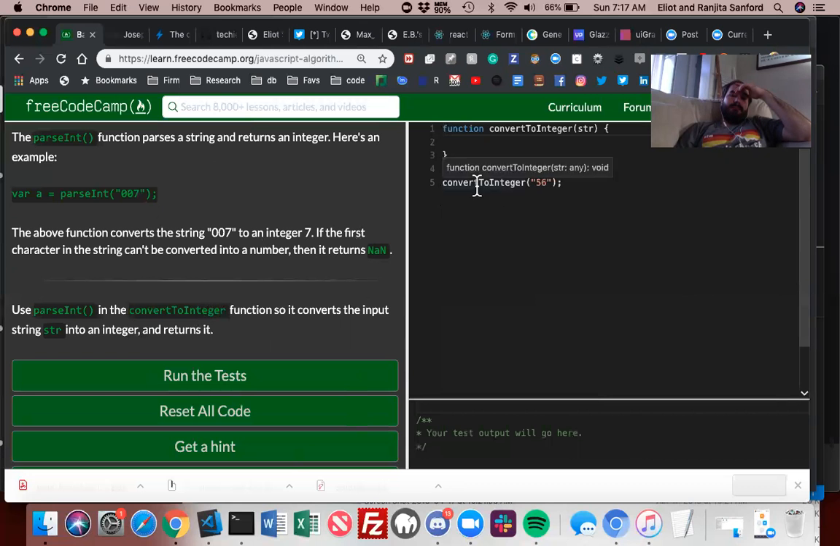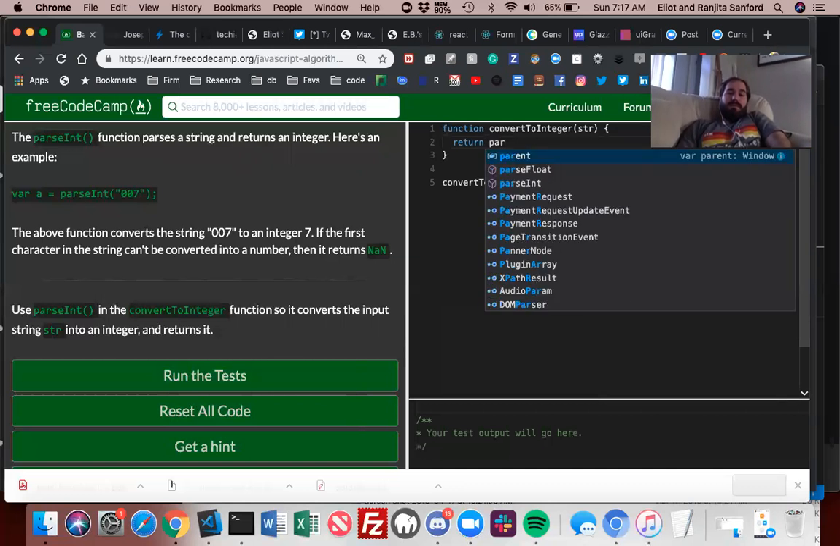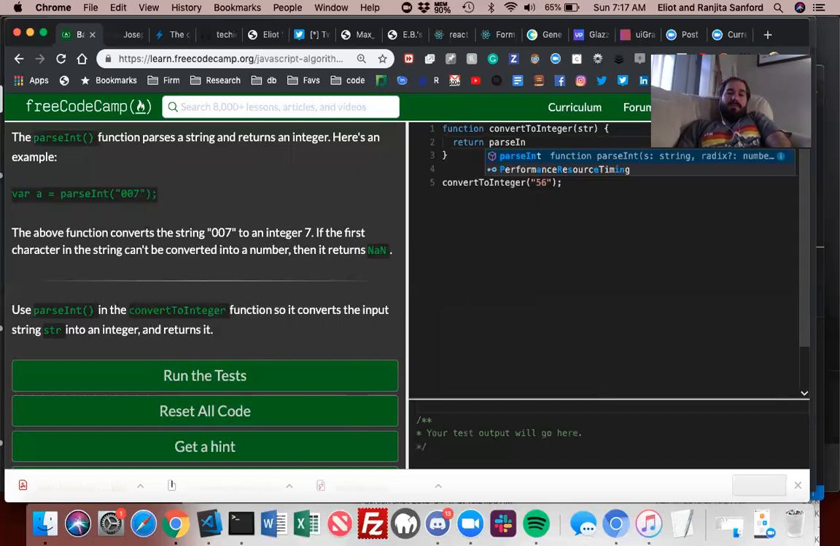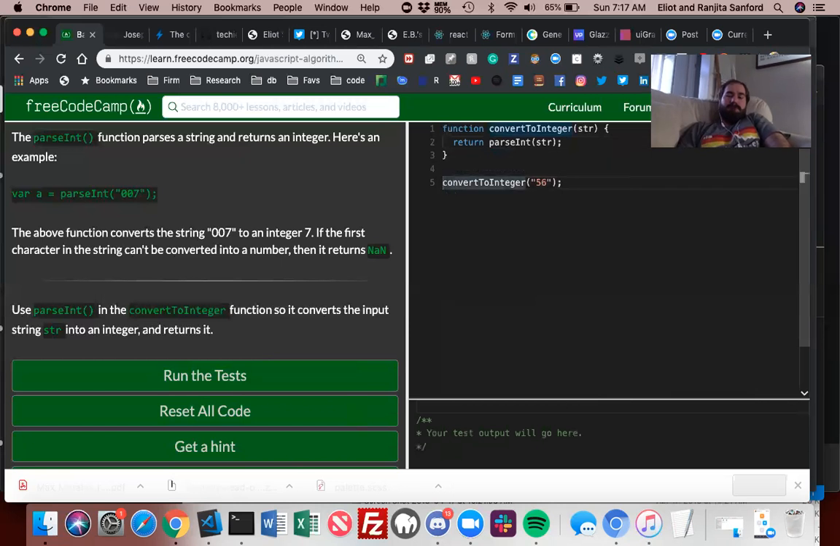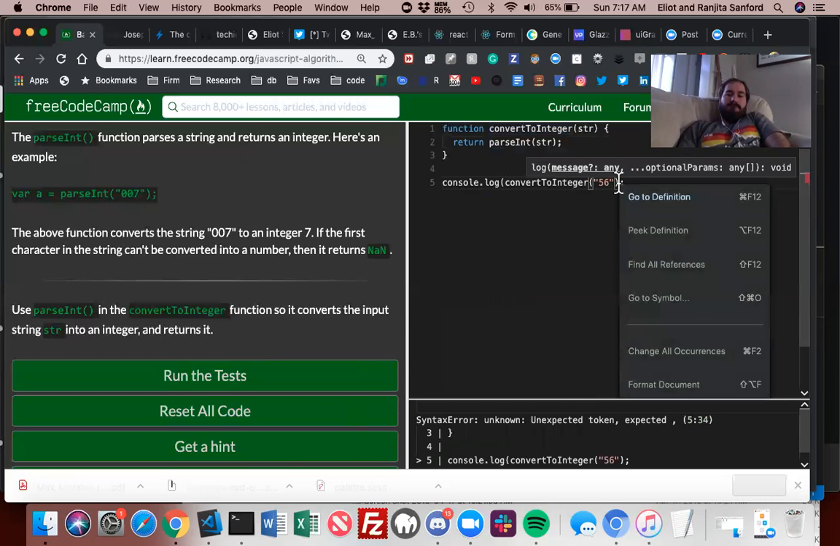Write a return statement in the function. Return parseInt, and then use the function parameter. And then just log the value in the console. That's it. Okay, I added it.